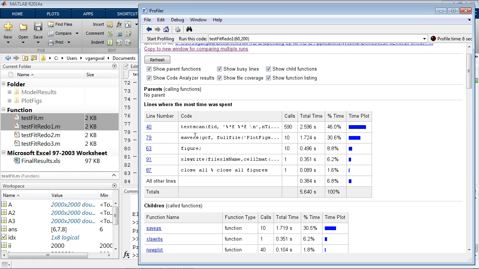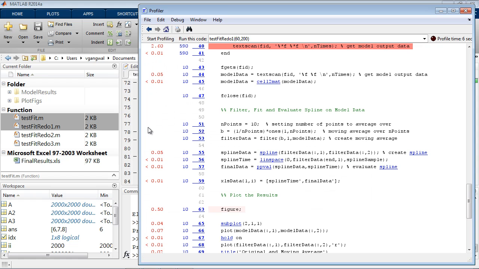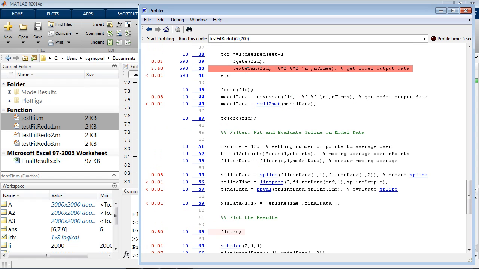So now the function which is taking the most time is text scan, and it's being called 590 times. That just sounds wrong. Why would I scan something 590 times? Let me look into it. And here is the text scan.